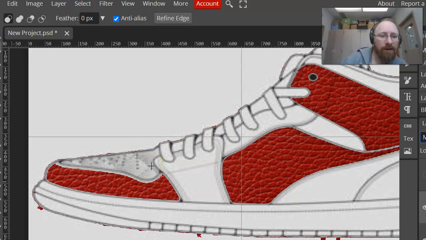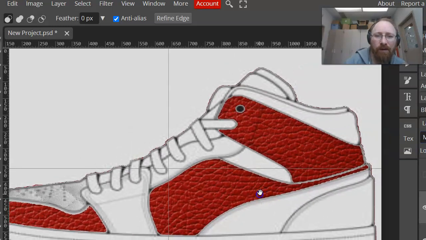So what I'm going to do here is I'm going to go through and add some more textures and fill in these different areas with different colors. Okay.